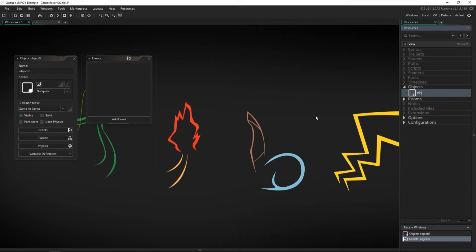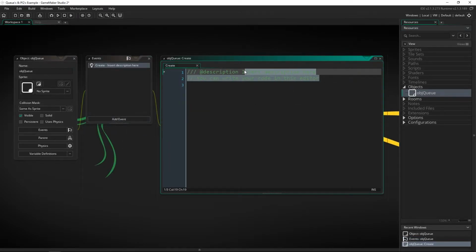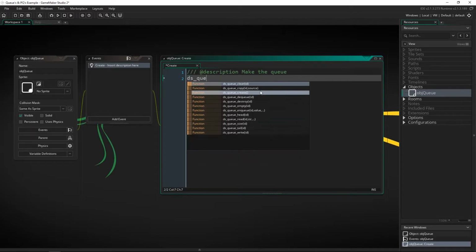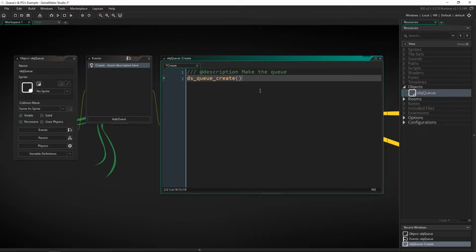I'm going to create an obj_queue right here. What I'm going to do is try a system for a turn-based battle system, one way that you could possibly implement a queue for the turn order. So I'm going to add a create event, and we're going to make the queue. This is going to be ds_queue_create. That's all we need to do there, except we have to make sure we save it somehow, so we're just going to call this turn_order.